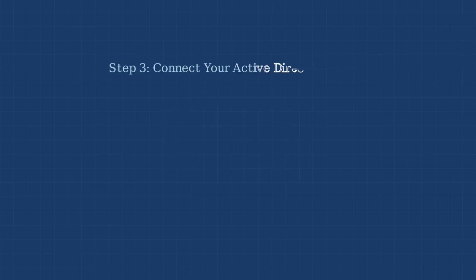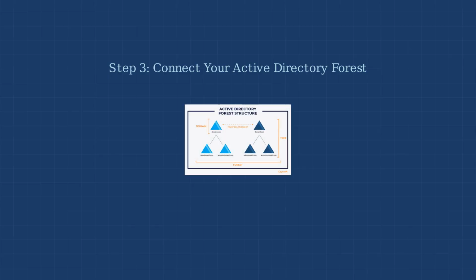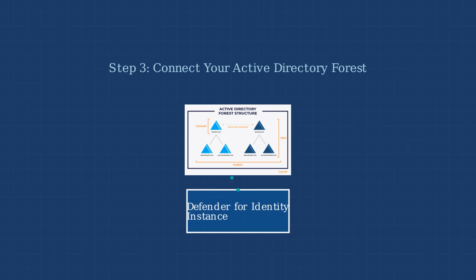After accessing the Identities section, you need to connect your Active Directory forest to Defender for Identity by creating an instance. Defender for Identity monitors your entire Active Directory forest structure, including all domains and trust relationships. Creating an instance establishes a secure connection between your on-premises Active Directory and the Microsoft Defender Cloud Service.